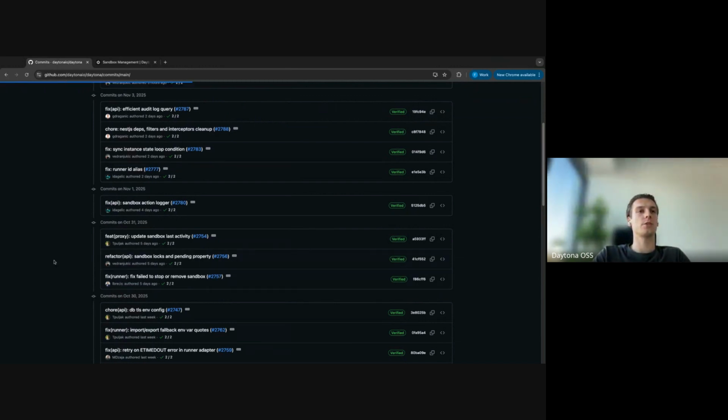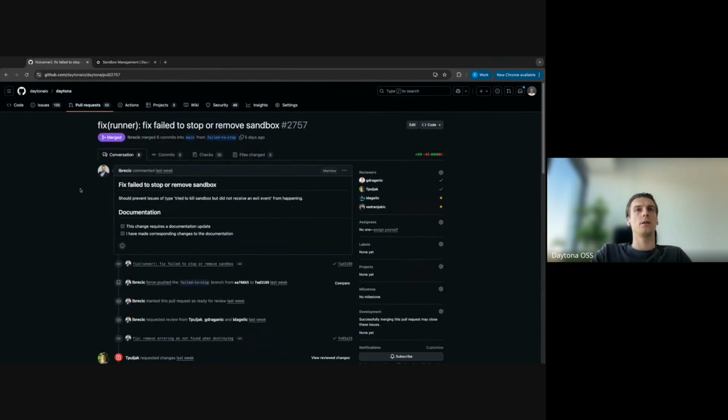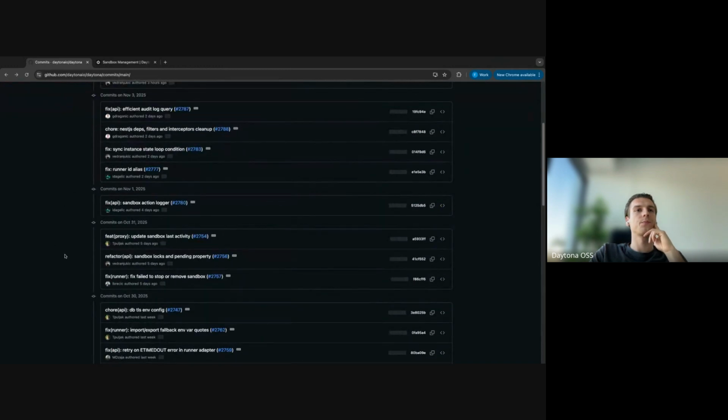He made some changes to the runner application so that we had some issues with the following error message where when we were trying to stop or remove the sandbox, the runner did not receive an exit event. So this fix should resolve the issue now.